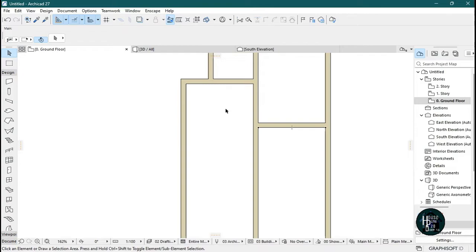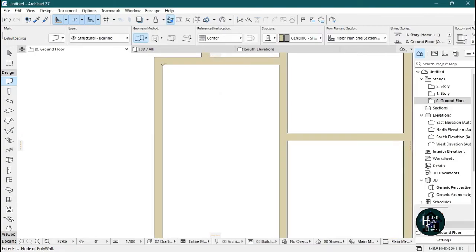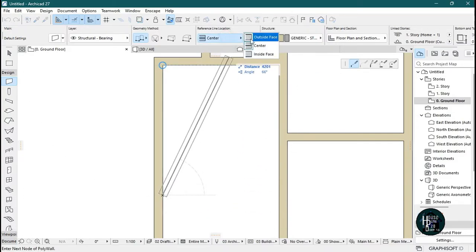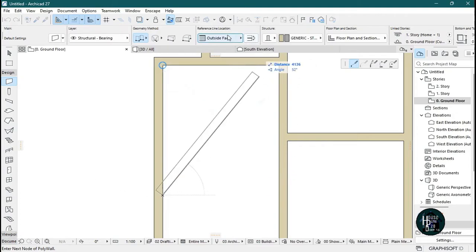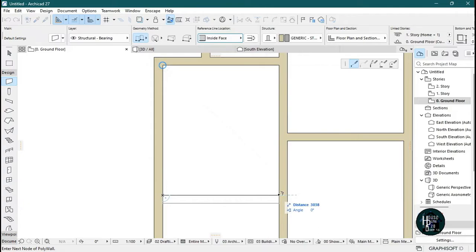So I'm going to hold down Alt, select on one of the walls to actually use the wall tool again. Okay, so hover your cursor here, allow it to load up and let's give a distance of 36. Click enter. Remember, we're not going to be using the center, we're going to be using the outside face. Okay, so we're going to be using the inside face this time around. So double click this side.